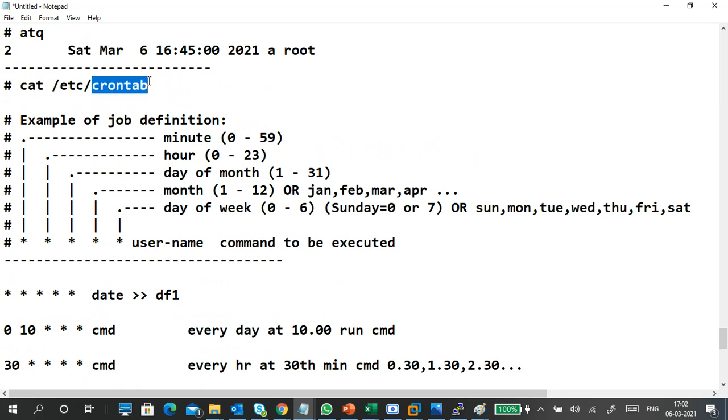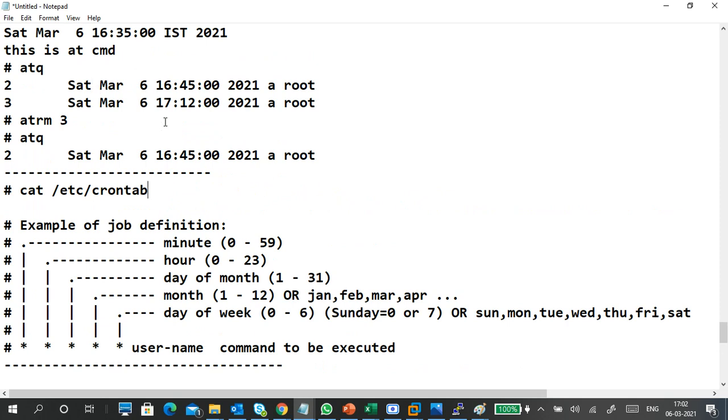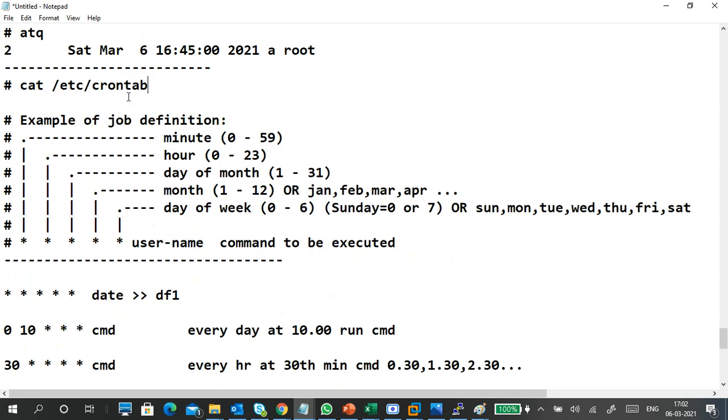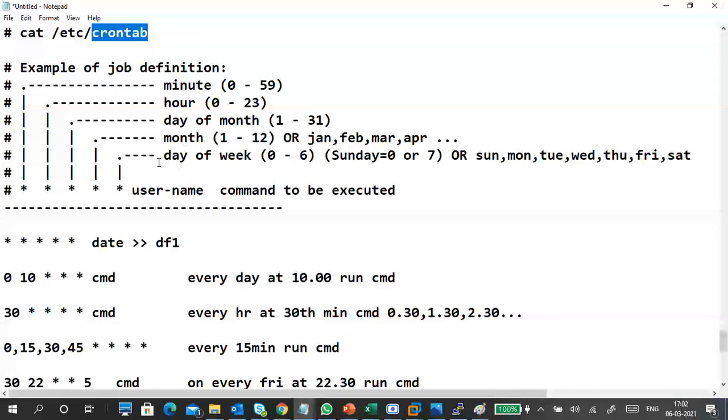A crontab is a scheduling task, not like AT. AT schedules a task for the next 24 hours, from this minute to the next 24 hours. But crontab will run commands, or we can schedule a task at intervals, like morning and evening, or every day at a particular time, or every week at a particular time, or every month at a particular time or on a particular date. That is what crontab does. In the crontab, we have to arrange the numbers in one sequence.